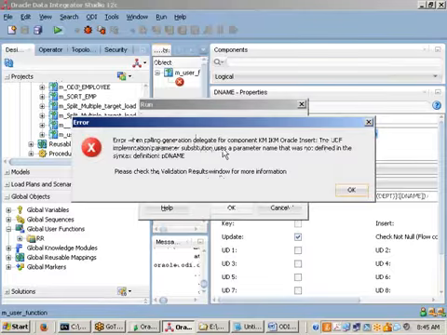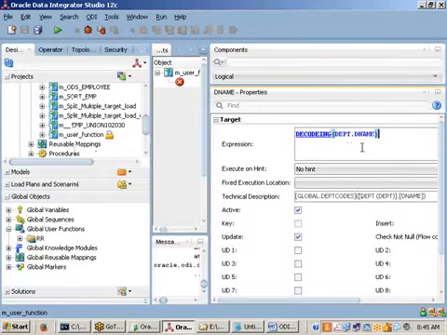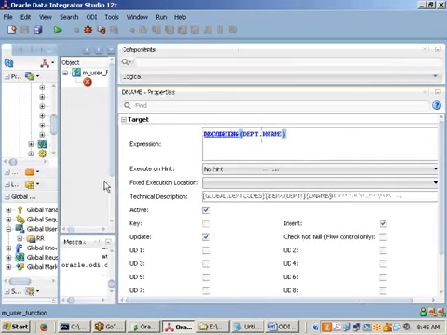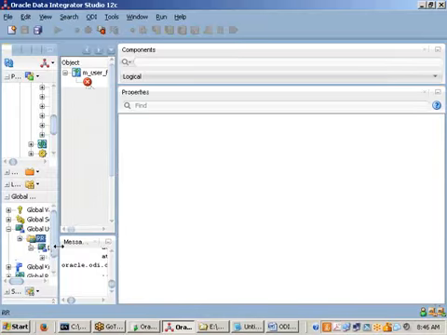Error when calling generating delegate for component. Oracle insert the UDF implementation parameter substitution uses a parameter name that was not defined in the syntax definition of PD name. What is that? It is not defined, it is defined, right?